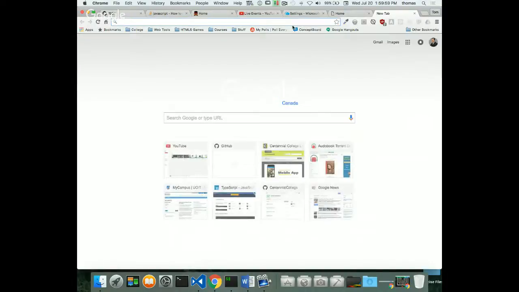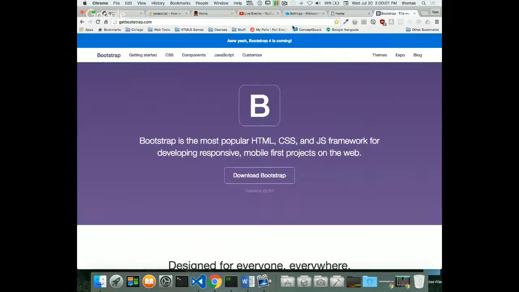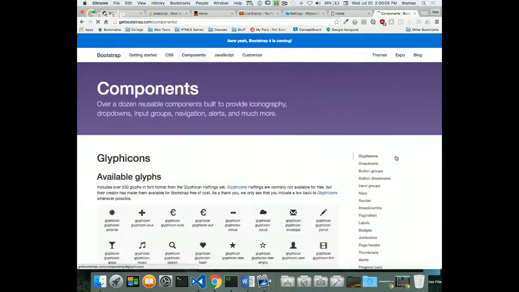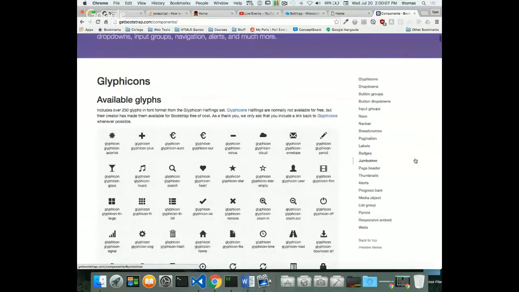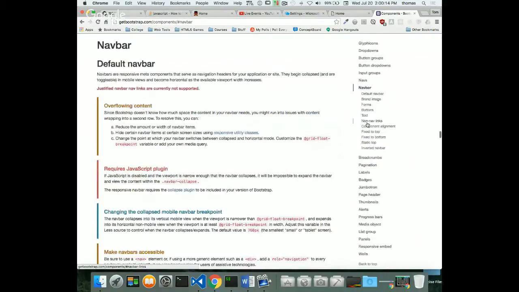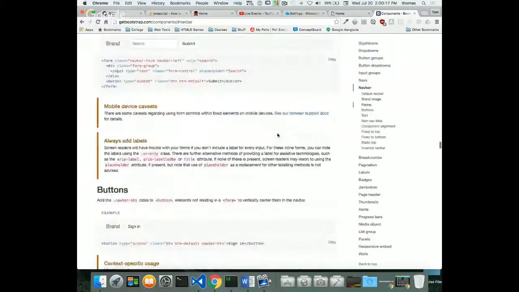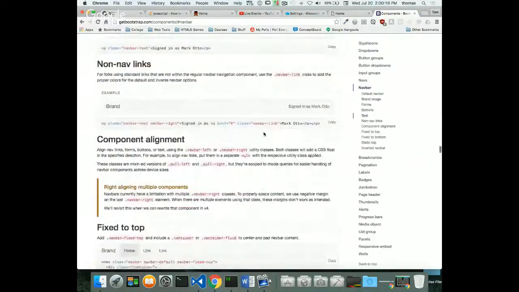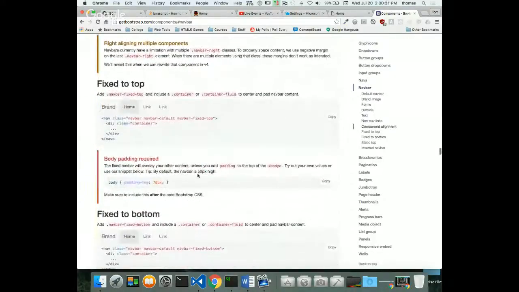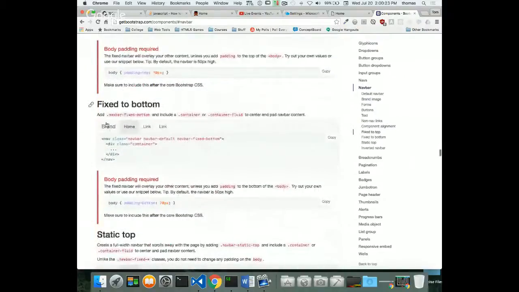If I go to Get Bootstrap for a second, and if I look at components, right? Again, I can look at navbar, right? I'm thinking this is where it is. It could be under CSS as well. Let me check under CSS. But under navbar, there's different kinds of things, non-nav links, fixed to top, here we go, fixed to bottom. Here's fixed to bottom, right?